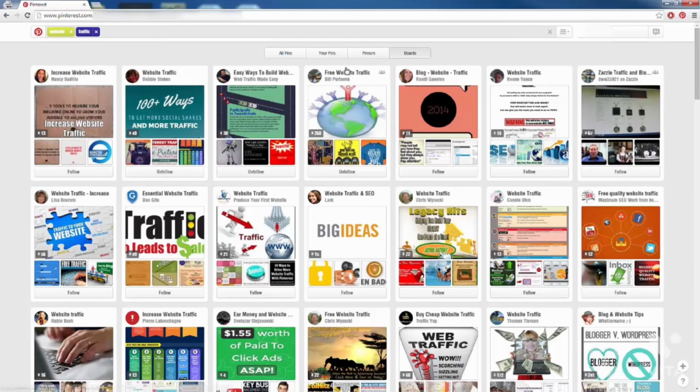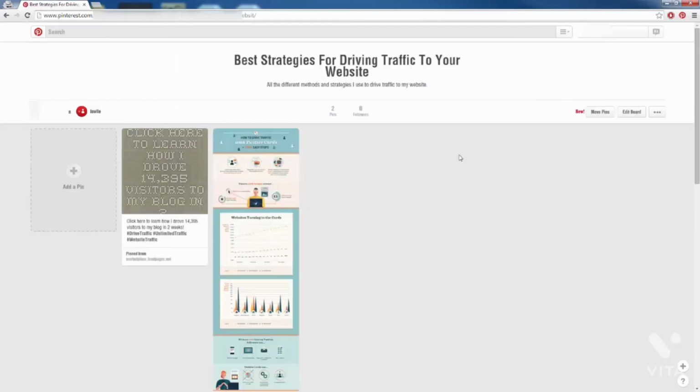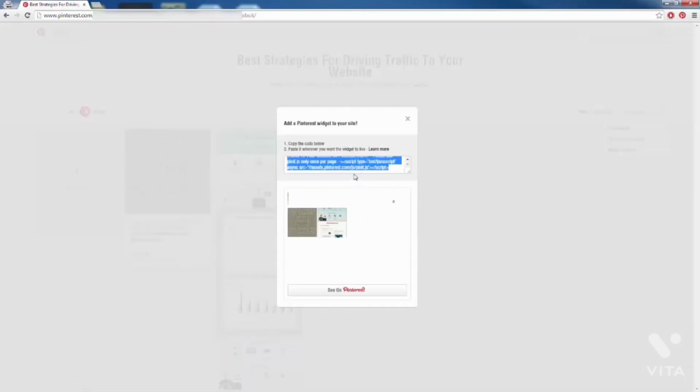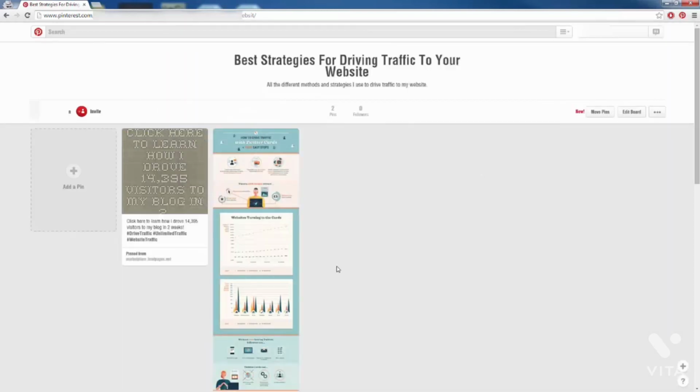So how do we do that? How do we place our board? Well, when we are viewing our board, like I am here, we are going to click on the three little dots over here, and we're going to go to make a widget. And we can see that it gives us an HTML code here, and we can see what the widget looks like. It's going to show all our different pins that we have here, and people can click on them individually and visit our website, or they can click on See on Pinterest, and it's going to redirect them to our full page here, where they can follow us, follow our board, and stay in touch.